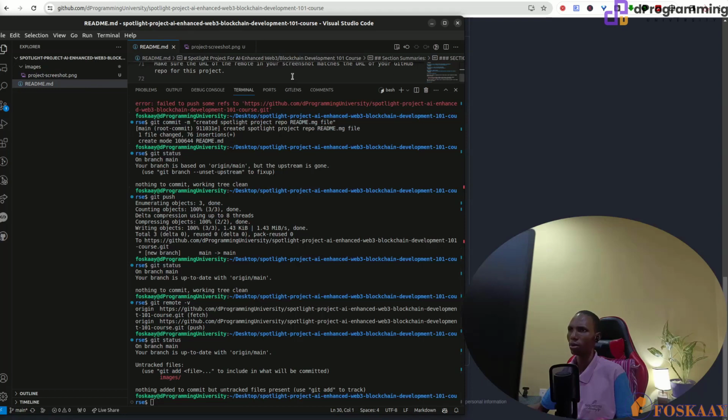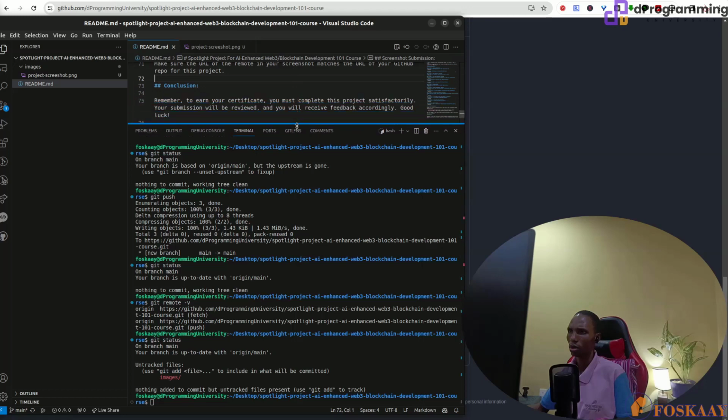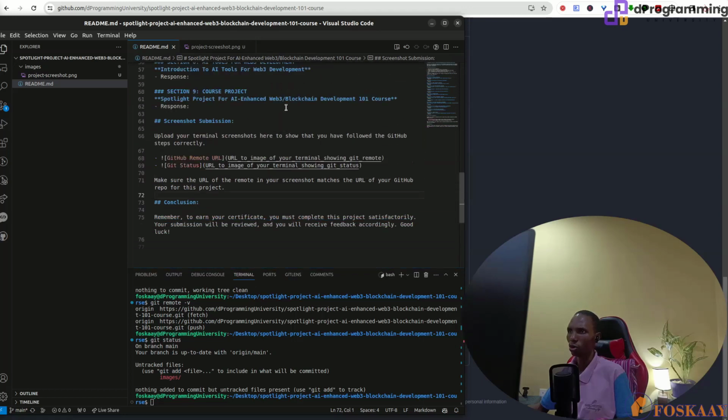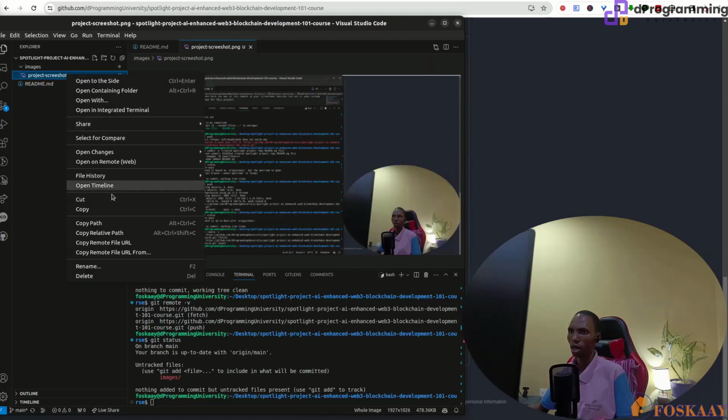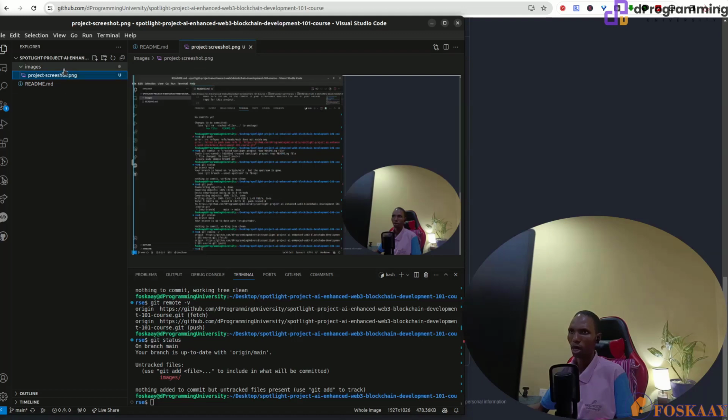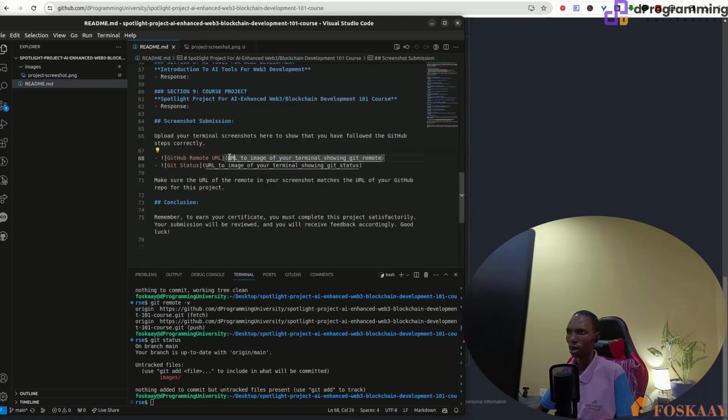So this is where the URL of the image should be added. Inside there now we have the copy relative path. Then let's go here. Hopefully I get this right. Slash images, you see it now. Screenshots.